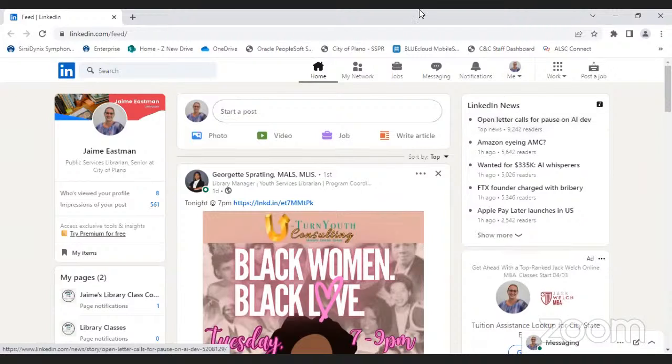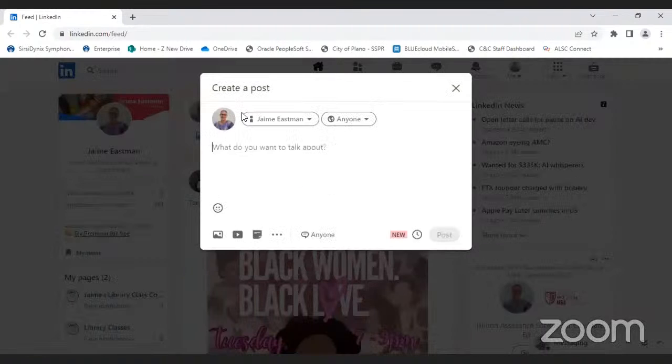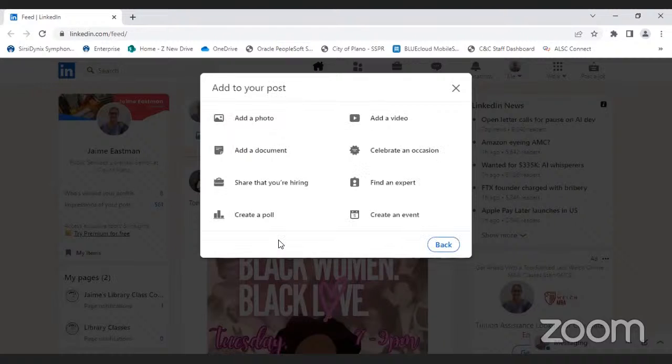To get to that, right here at the top of your newsfeed, you should see a box that says Start a Post. If I click in there, if I'm just doing a text-based post, I can start typing right in that box to add my content. If I want to see the additional options available, these three dots down here in the bottom left corner will give me more options. I can click on that and see different things that I can do. I might create a poll, celebrate an occasion, find an expert, and that will open the content creation wizard.